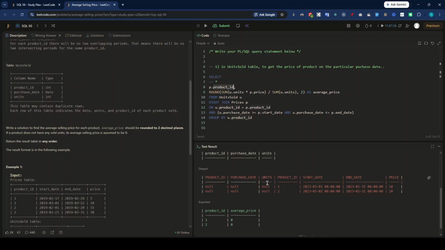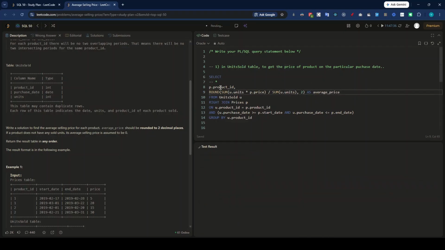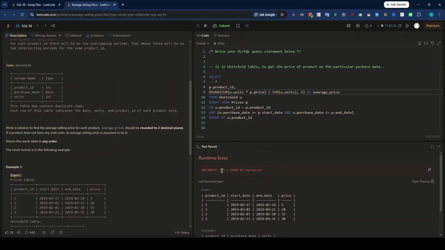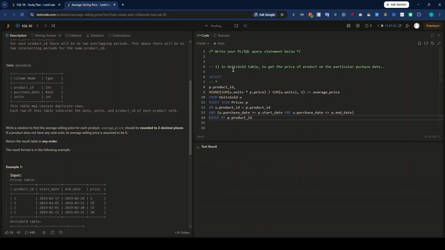Just see this, guys. Units will be null, right? So if the product is not sold, u dot units will be null. So null into price, what will it give me? Let us see what this whole thing will give us. I'm using p dot product ID now because I need to output those products also which were never sold. You can see it is showing me 'not a group by expression', because I forgot to group by p dot product ID and not this. I have corrected this. Now let us run this and see.